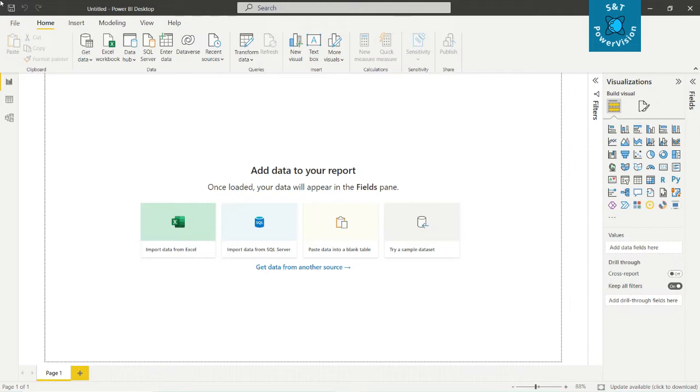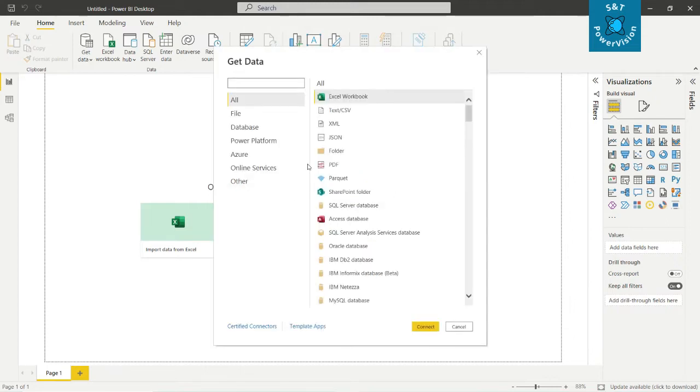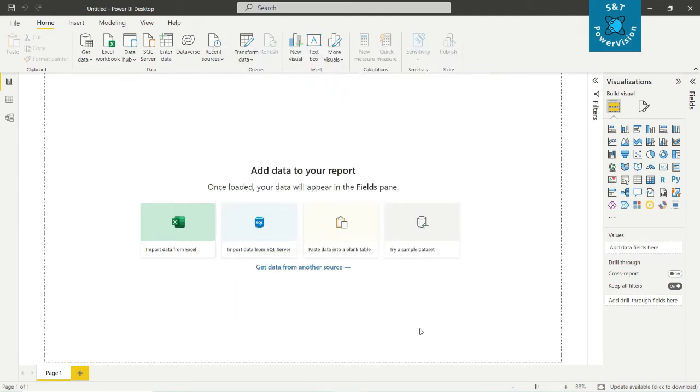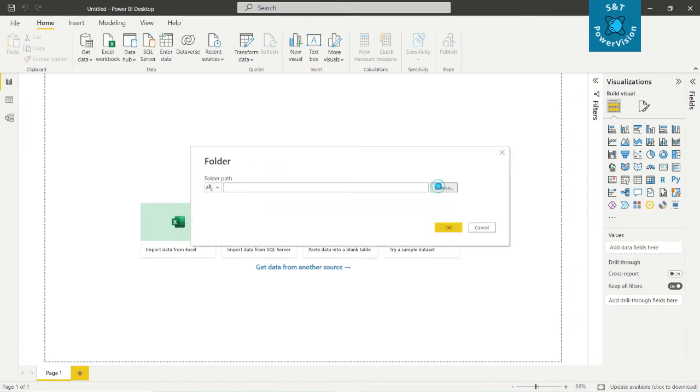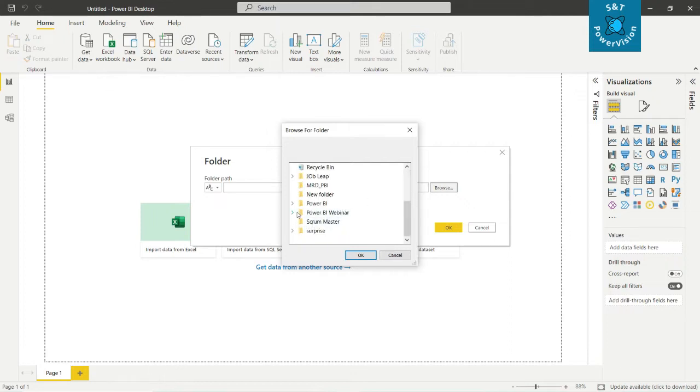Now in this video, learn how to import a folder which contains multiple files. So we'll start now. For that, click on the Get Data icon here. Click on this folder icon and connect. Now give the path of the folder here. This is the import folder.